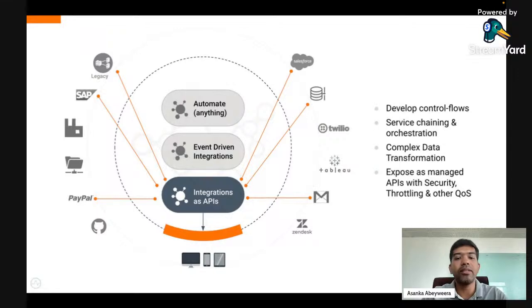The third type is integration as API. Here we are talking about designing software processes and workflows, chaining different services, and exposing that complex integration as an API to the outside world, so that developers or systems can use it to talk to this integration.